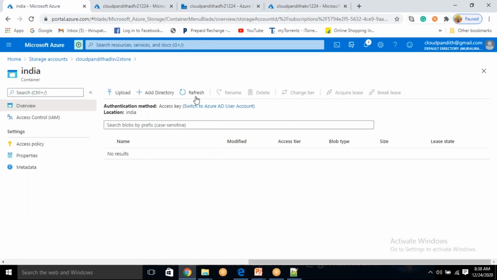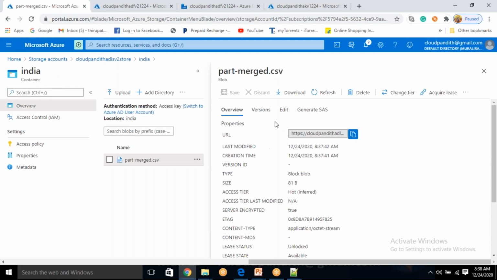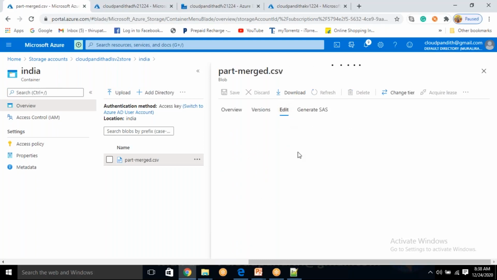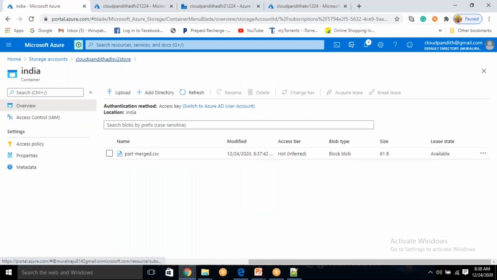Let's go and check. Refresh this. Now you see one file it will create, part-merge.csv. As I said, this is the default name, but if you want to give your customized name, you have to say output to single file and give the name. See, all India records are here. Let's go to the other folders and verify the data.